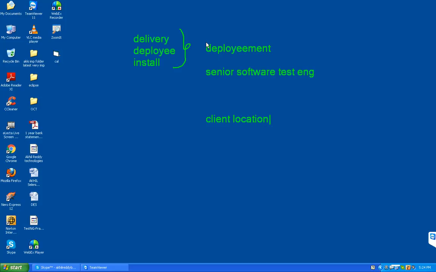These are the 6 phases: initial phase, analysis phase, design phase, coding phase, testing phase, delivery and maintenance phase. Any doubts, madam?